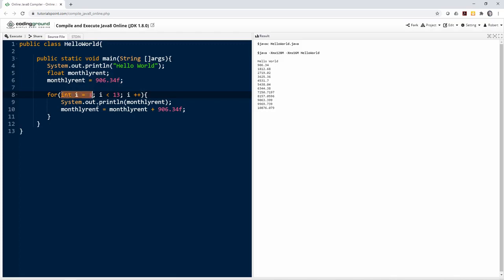Now, just to review this, in our for loop, we're setting our iterator to 1. So our loop is going to start with the number 1. The first time is going to be 1. And while i, or our iterator, is less than 13, it's going to execute this code. So effectively, lines 9 and 10 are going to execute 12 times. And our iterator, again, we're just incrementing by 1 every time we go through this line of code.